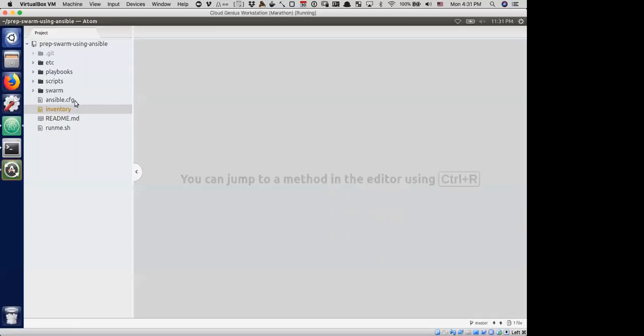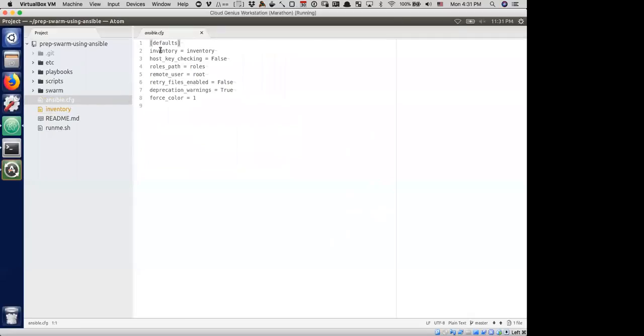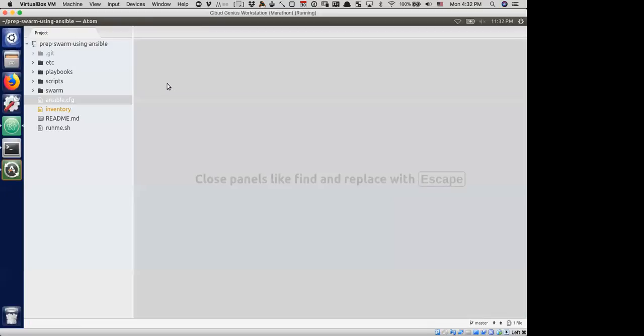I'll go back to my Ansible configuration and check my configuration. It says inventory is to be stored in the file called inventory. I did that. Next, host key checking false and roles path. My roles are stored in a location called roles. My remote username is root. And there are certain other parameters like retry files enabled no, deprecation warnings true, and force color true. So these are cosmetic changes. We don't need to worry about them too much. You can read about them in the Ansible documentation as to what these things mean. But they're mostly cosmetic, not critical.